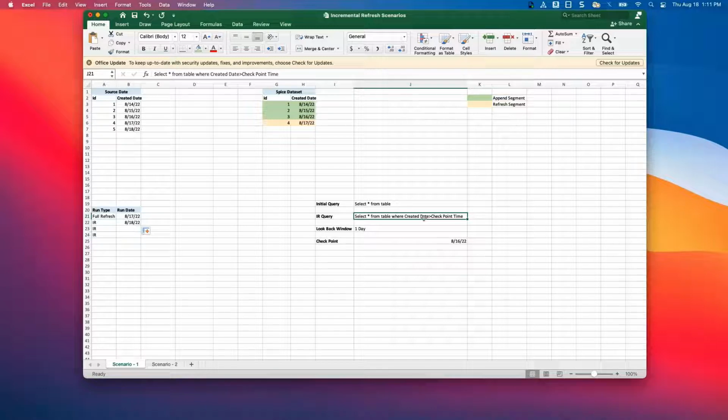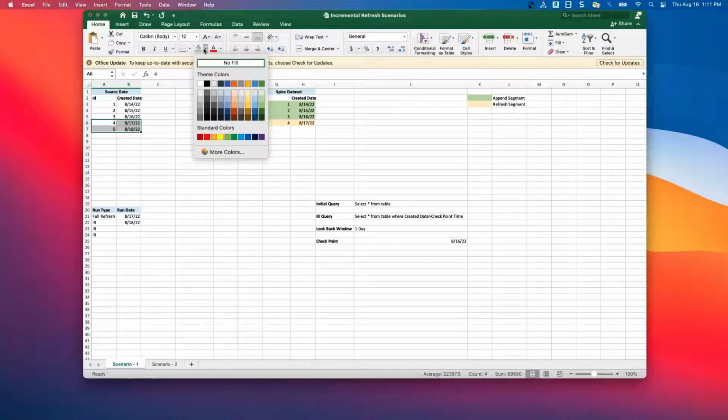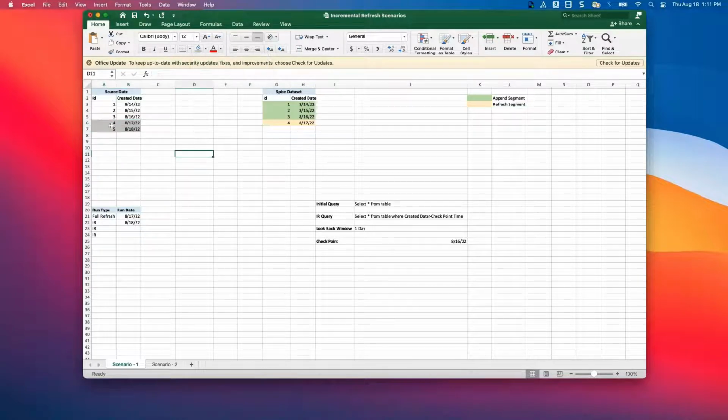However, the filter is going to be on the created date greater than the checkpoint, which was computed when we initiated the schedule for incremental refresh. So in this example, we are only going to pick all the rows which came in after 8:16. So these two records, row ID 4 and 5. I'm just going to visually represent them. Once we identify these rows, we are simply going to replace the refresh segment with the newly identified rows.